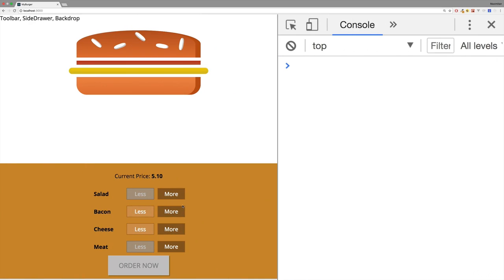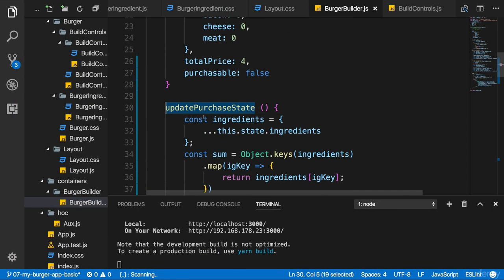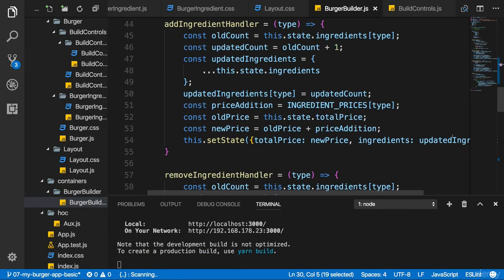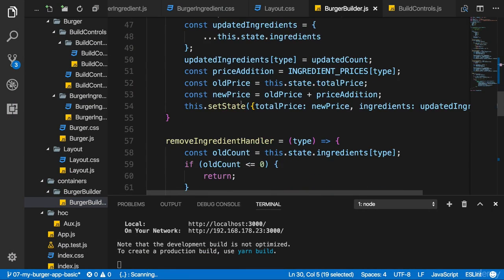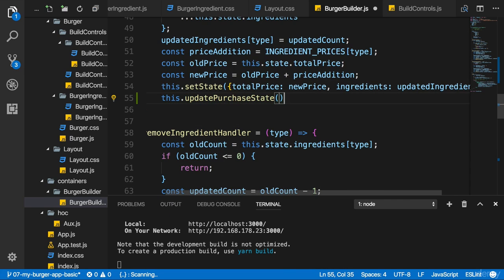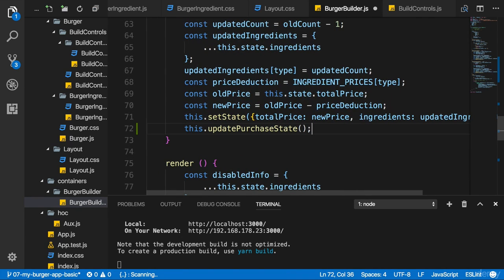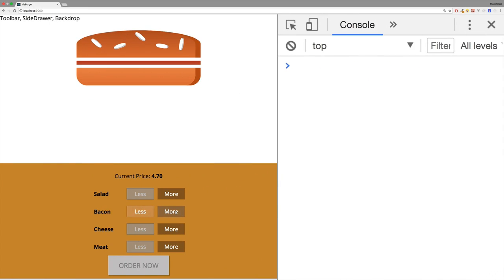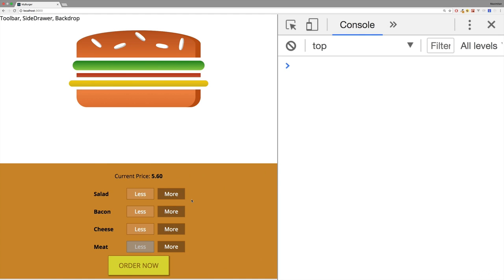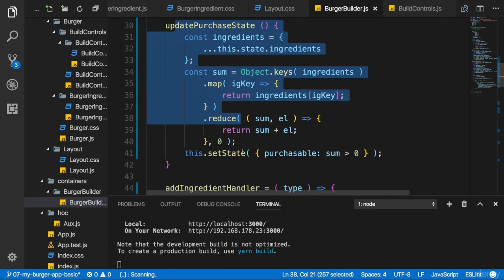It of course never becomes active though, because we never call the nice little helper method we created. This update purchase state method, we never call it. We should call it after running add ingredient handler or remove ingredient handler. So there I will then also execute this update purchase state, the same on the end of the remove ingredient handler. And with that added, if we now save this, we should see that the button is disabled, but as soon as I add one ingredient, it stays disabled. Only once I add a second one it becomes active. Now why is that? Do you spot the error? It has something to do with the update purchase state method.